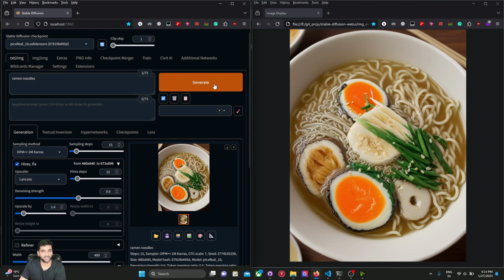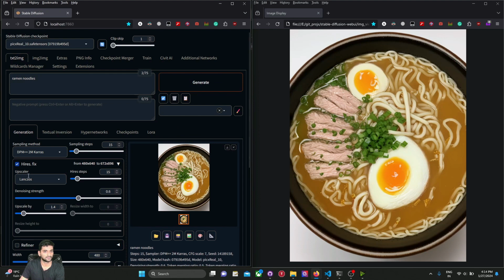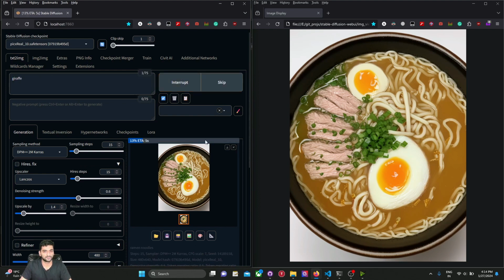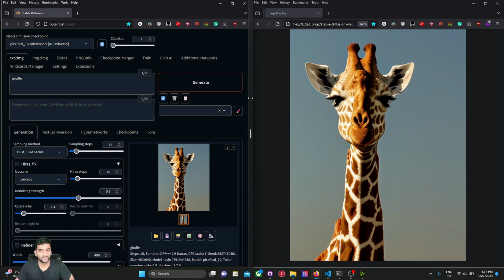So let's go ahead and generate a new image. Taking a second there. But yeah, you basically have a new image and it updates immediately here. Let's do something else, for example, maybe a giraffe. Now, how do we do this?